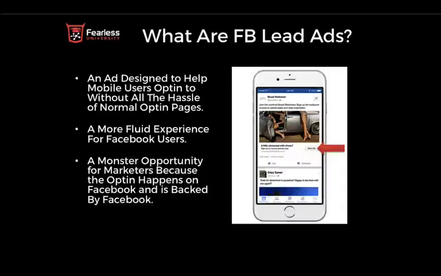So basically, Facebook has had a problem for years, and marketers have had a problem for years. It's really difficult for marketers to get people to leave Facebook, especially on their mobile phone, from an ad or from a Facebook post, click through, go to an opt-in page, and enter their information. How many of you have ever been driving or in a passenger seat? Don't do this while driving. Come on, guys. Don't admit that.